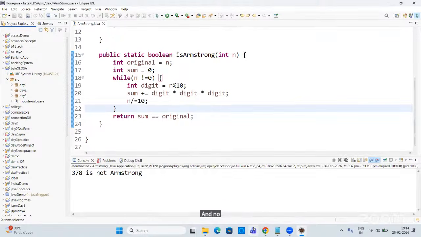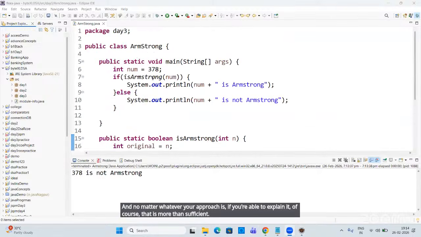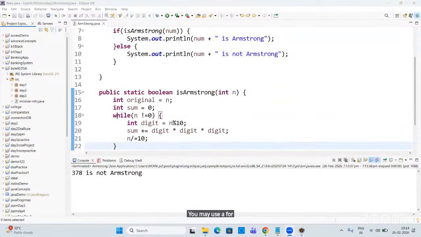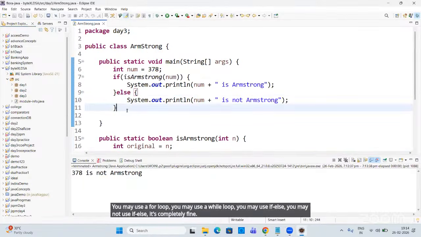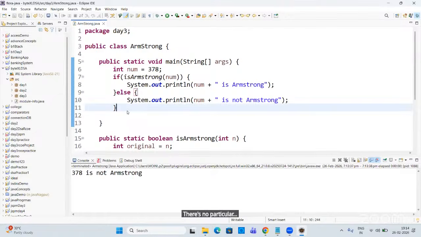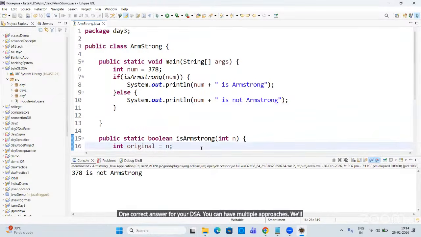No matter whatever your approach is, if you are able to explain it, that is more than sufficient. You may use a for loop, you may use a while loop, you may use if else, you may not use if else. It's completely fine. There is no particular one correct answer for your DSA. You can have multiple approaches. We will see that today in greater detail.